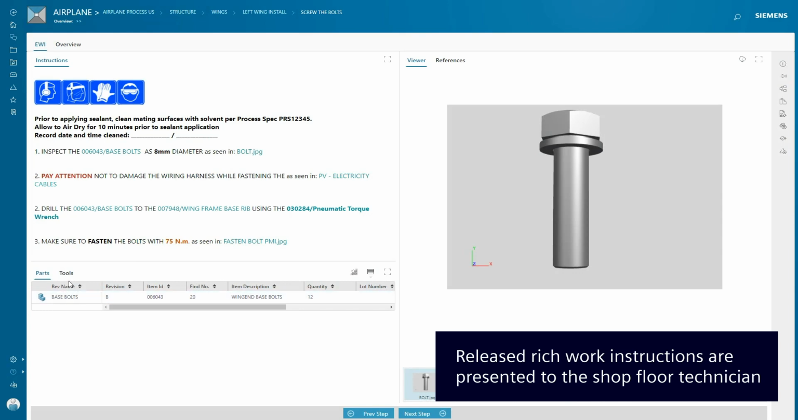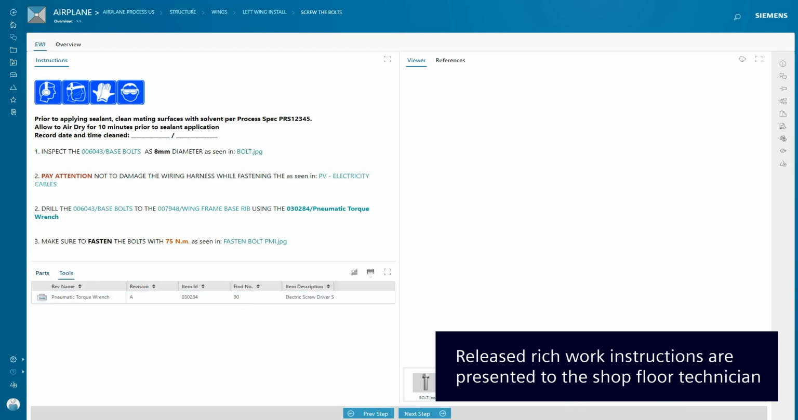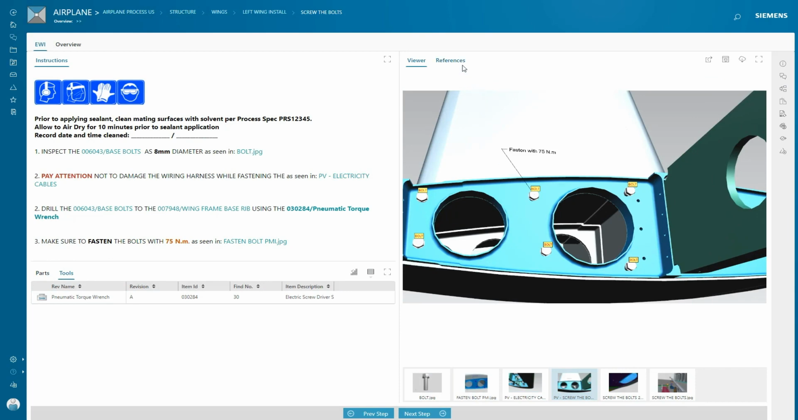Shop floor operators use the electronic work instructions, which include the latest assembly information and visual aids created by all stakeholders.